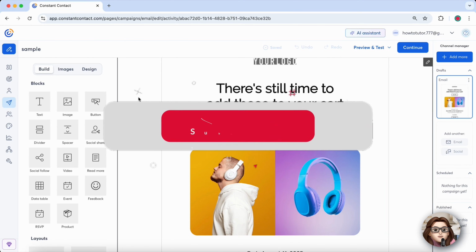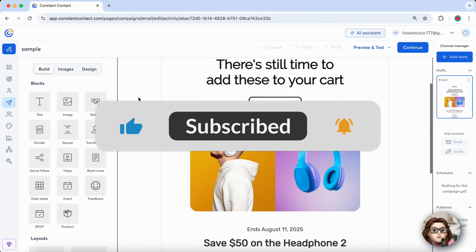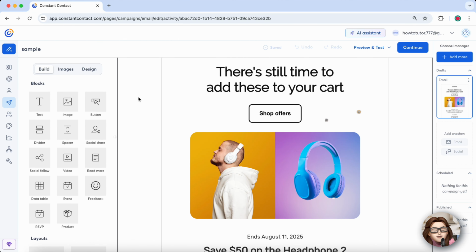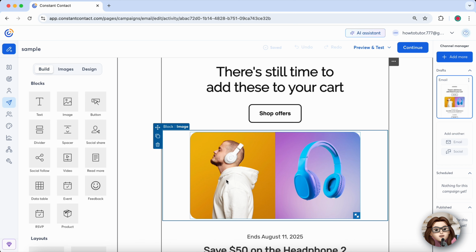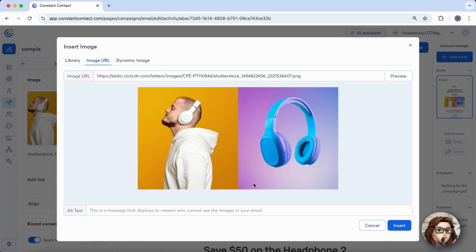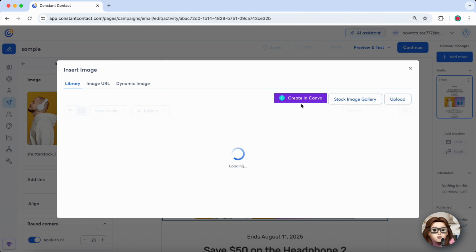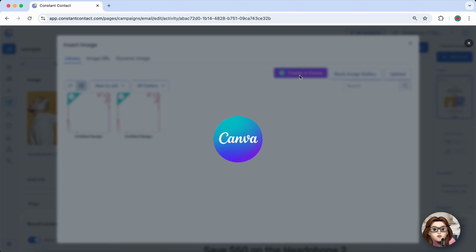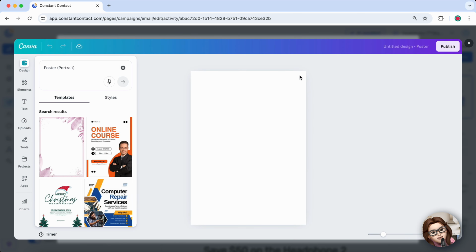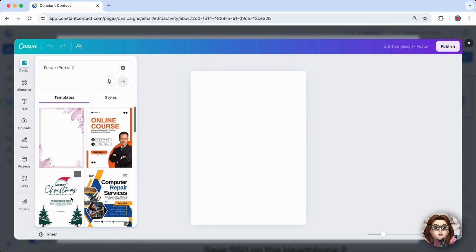In today's video, I'll show you how to use Canva within Constant Contact to create eye-catching graphics for your email. Start by opening your email campaign in Constant Contact and locate an image block. Click it, then select Replace and choose Create in Canva. This launches Canva right inside Constant Contact, so you can design without leaving your workspace.